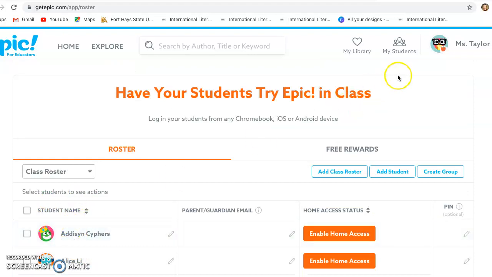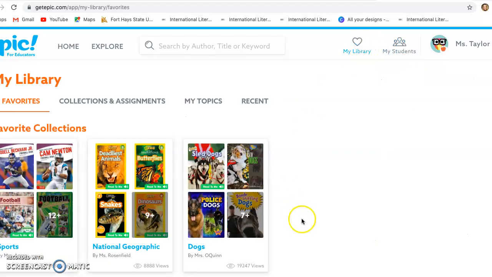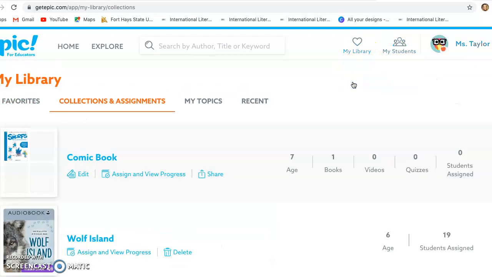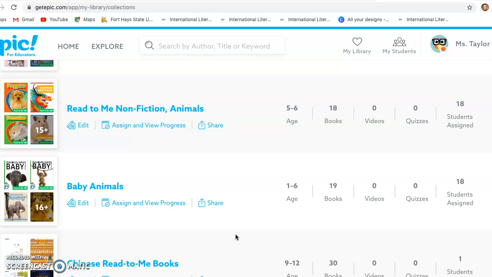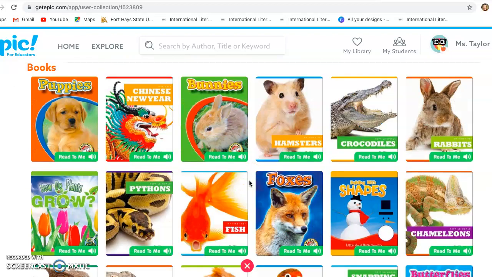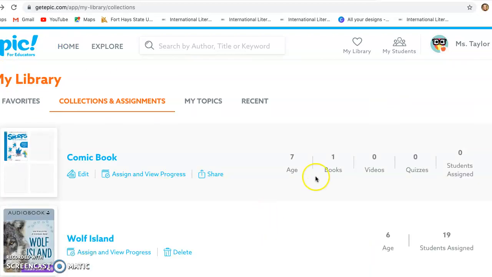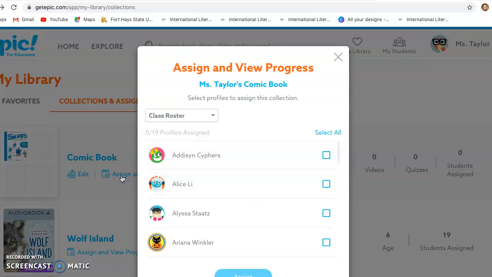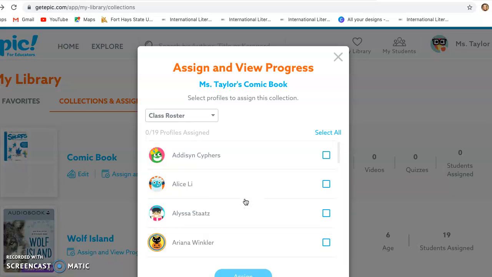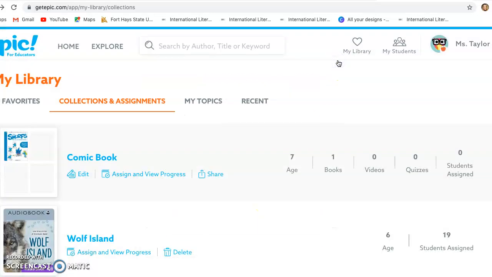So let's say I'm going to go to my library, and let's say that I've assigned books to certain kids. Okay, so I can go to collections and assignments, and I can see who I've assigned what to. So for example, this one, Read to Me Nonfiction Animals, I have assigned 18 students, and I can go in and click on to see what books are in there, and then I can also see the progress that my books have made. So assign and view progress. So then I can see which kids I have assigned to that option, and these are the kids that I've assigned.